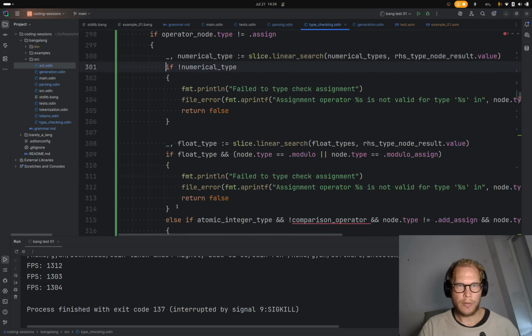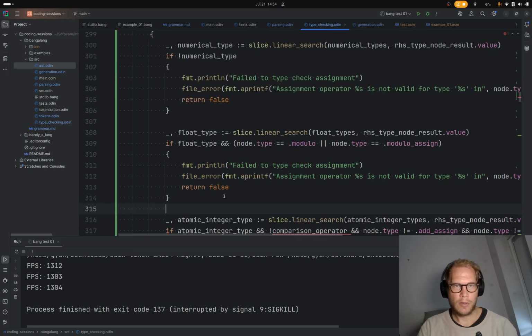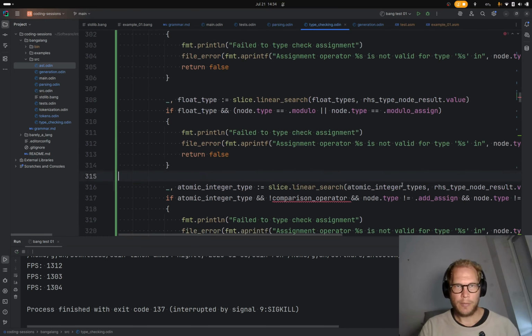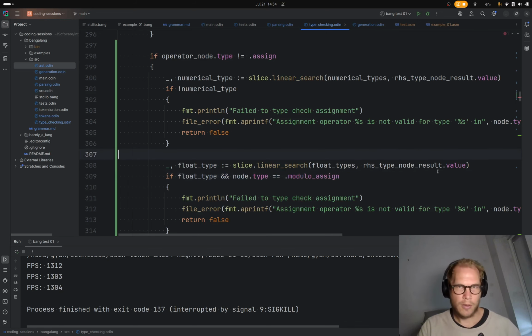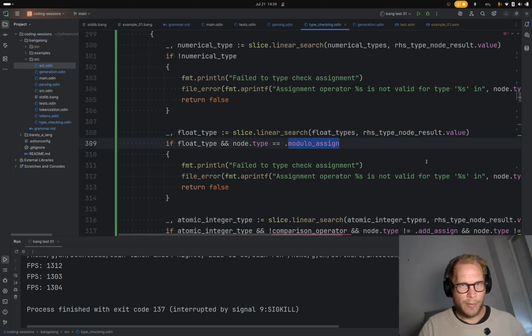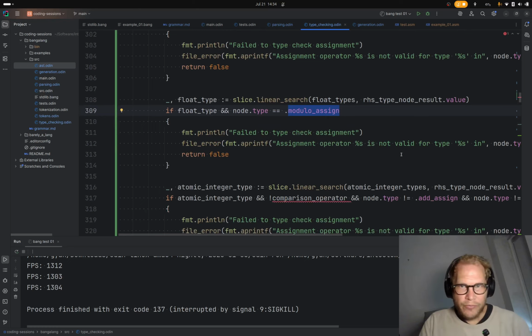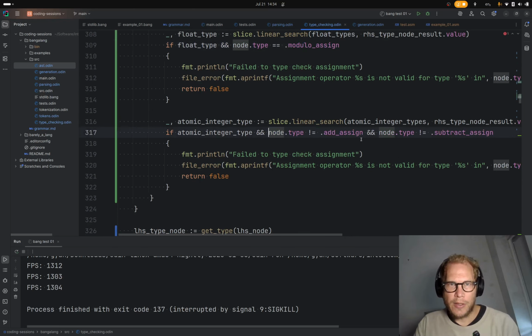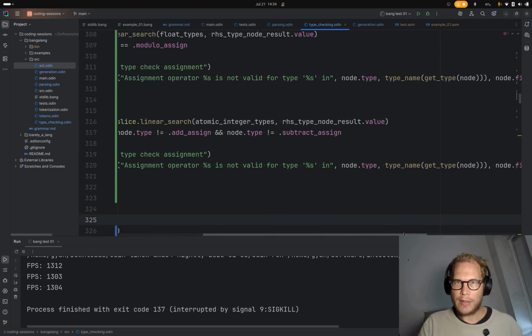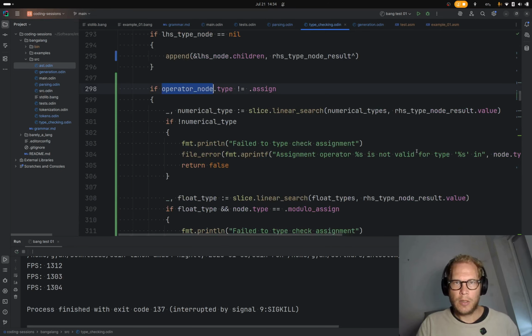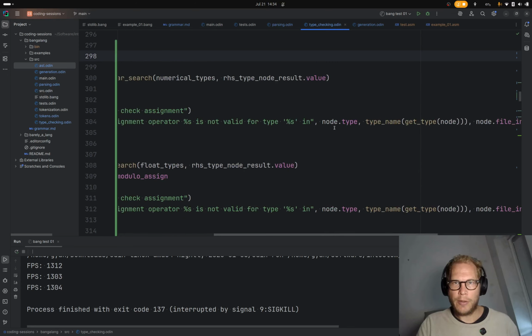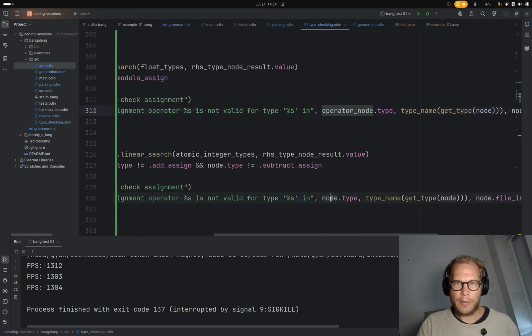I think we can sort of put these with their respective stuff. If it's a float type, modulo is an expression, a binary operator, but modulo assign is an assignment operator, so floats cannot do that. And atomic integer has to be add assign or subtract assign. I think that's legit. But these nodes are the operator node. Yeah, assignment operator.